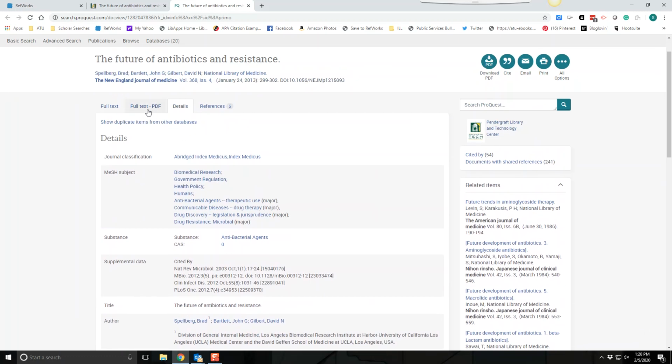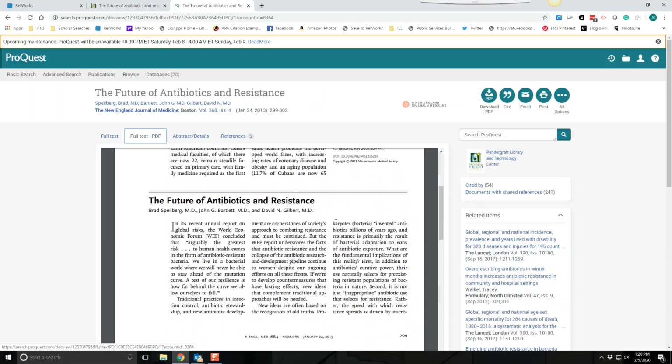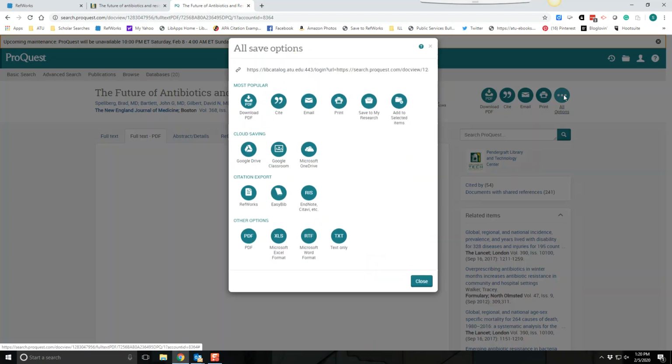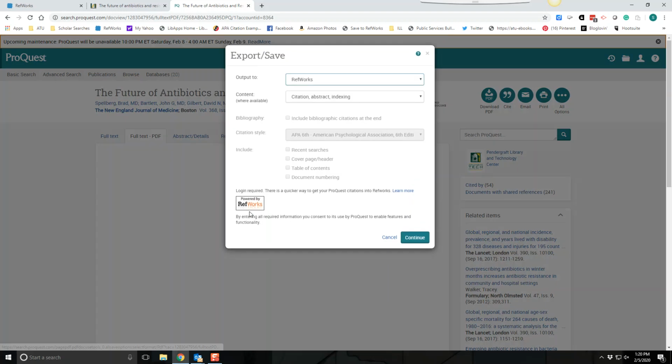Okay, I want to see the PDF. Click on that. Okay, here it is. Great, I want this article. So in this, I don't need to download it. I don't need to email it or print it. I'm going to click all options here, and I want to export the citation. So I'm going to choose RefWorks. It's right there. And continue.